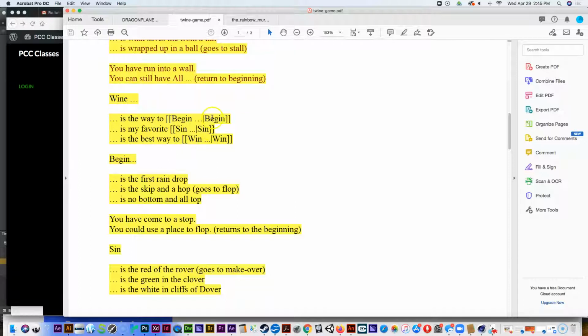So then I came up with sin and begin. These little double brackets you see here are just me remembering how to code this in Twine so that becomes a link, right? So, okay, we've got win, which is the correct way to go. And then once again, we have two incorrect ways. And the same pattern here.